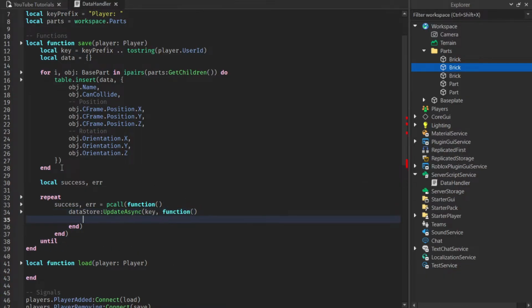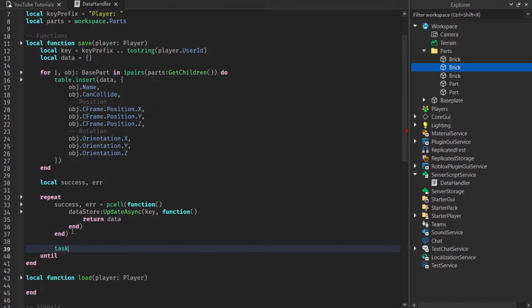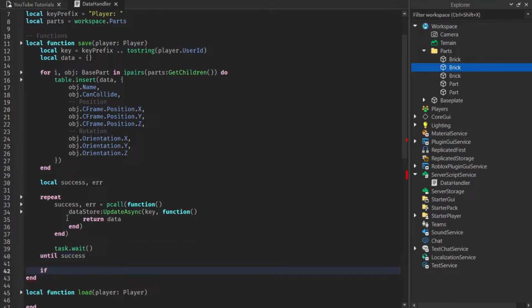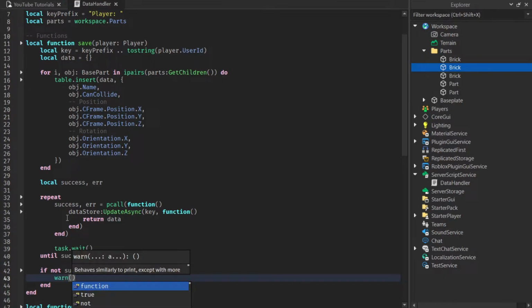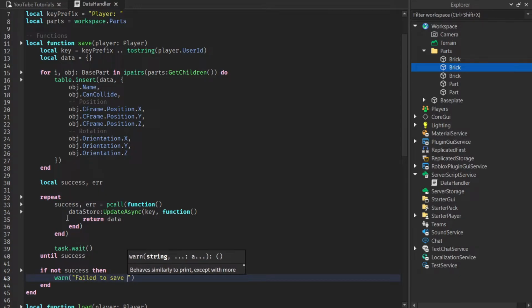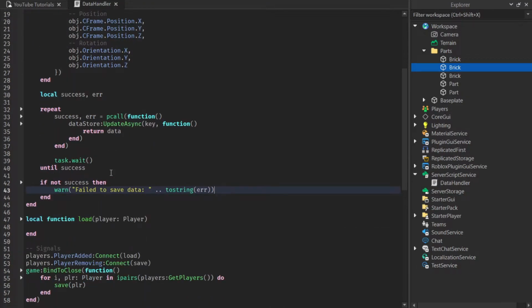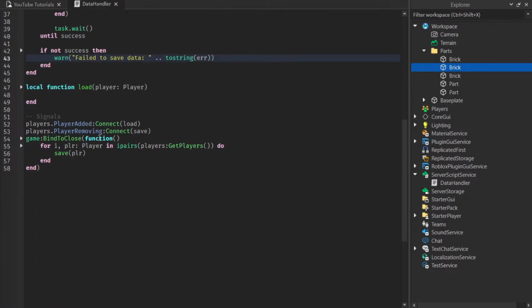And then to save the data, all we do is return the data table, and we are going to say task.wait, just so that we don't break our code. Now, when are we going to repeat until? Either until success, and that's pretty much that. And then just as a check, we're going to say if not success, then we are going to warn to the server that we failed to save data, and then give tostring error. And that should be good for saving.